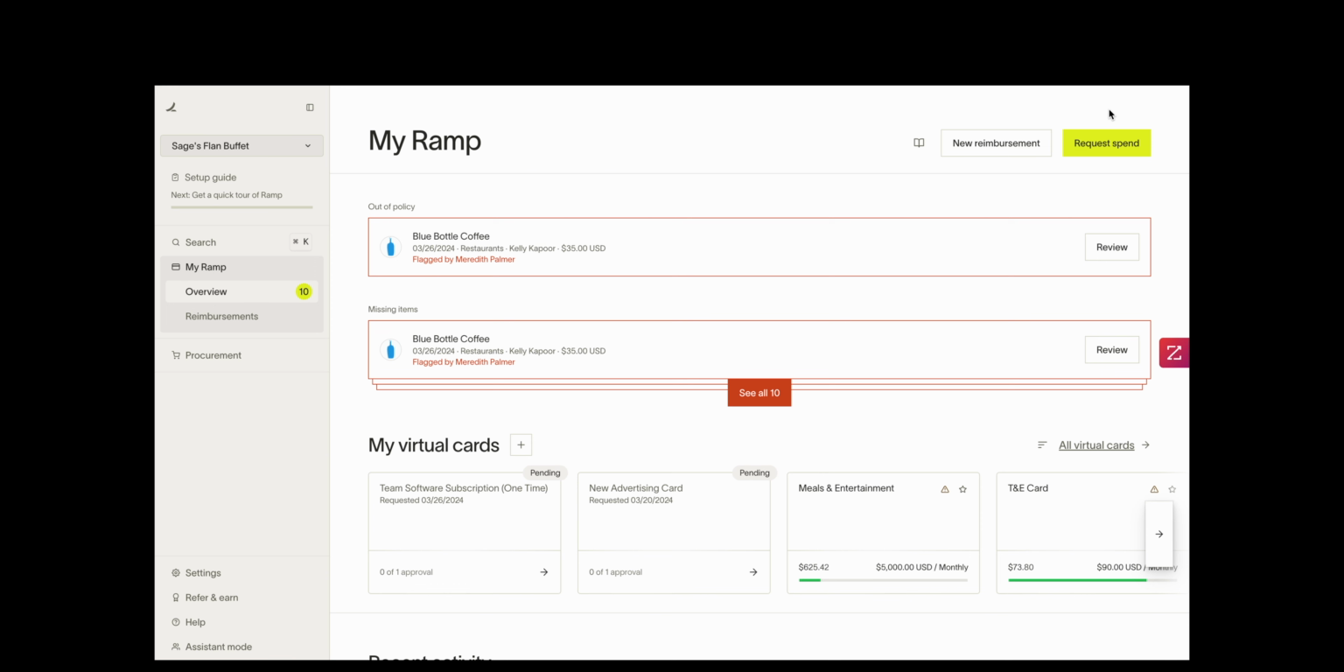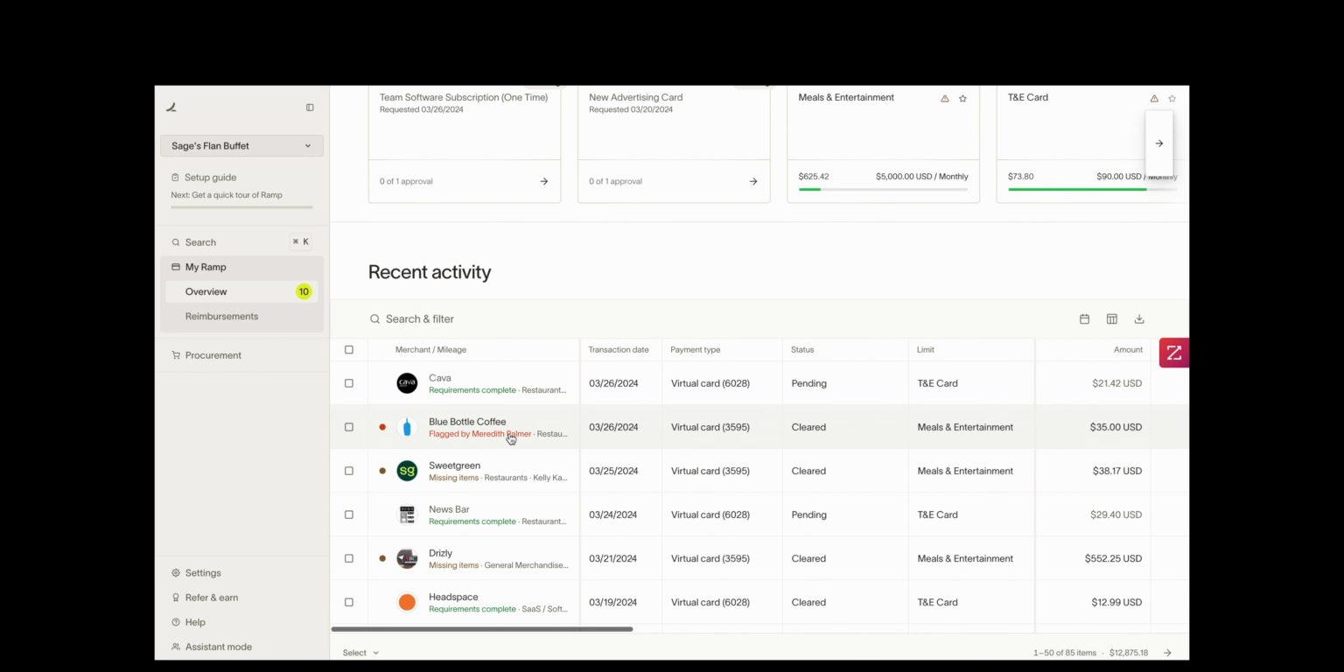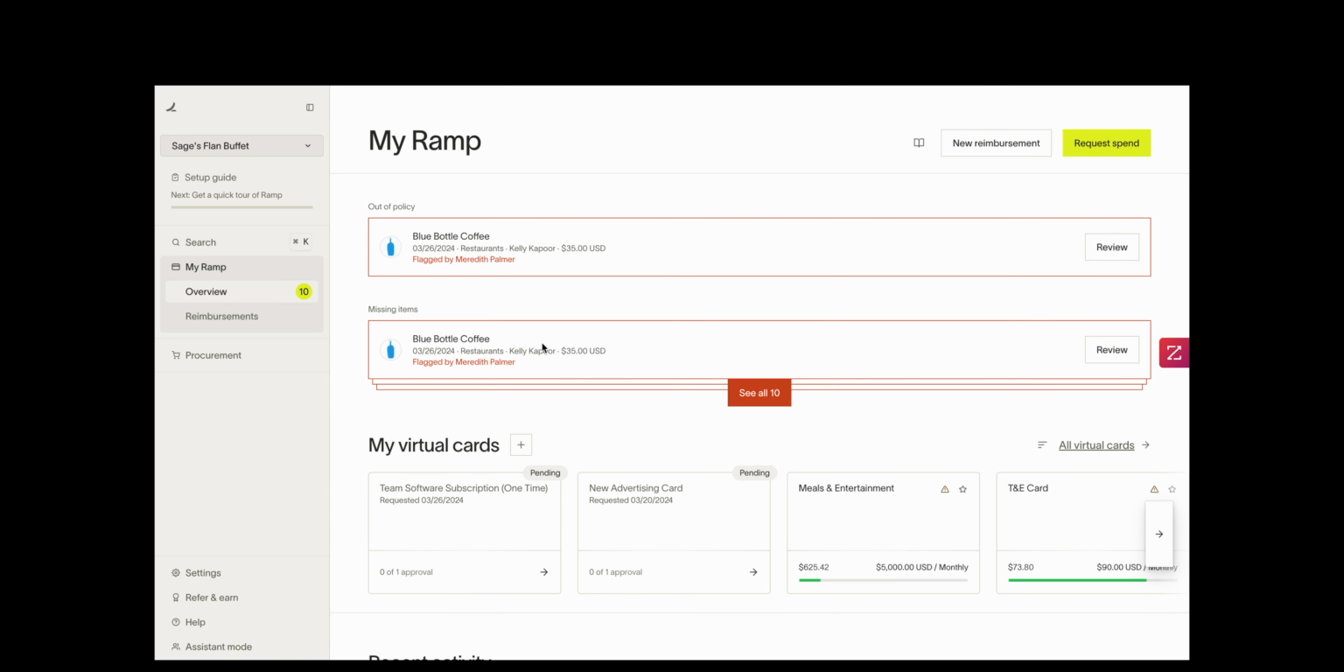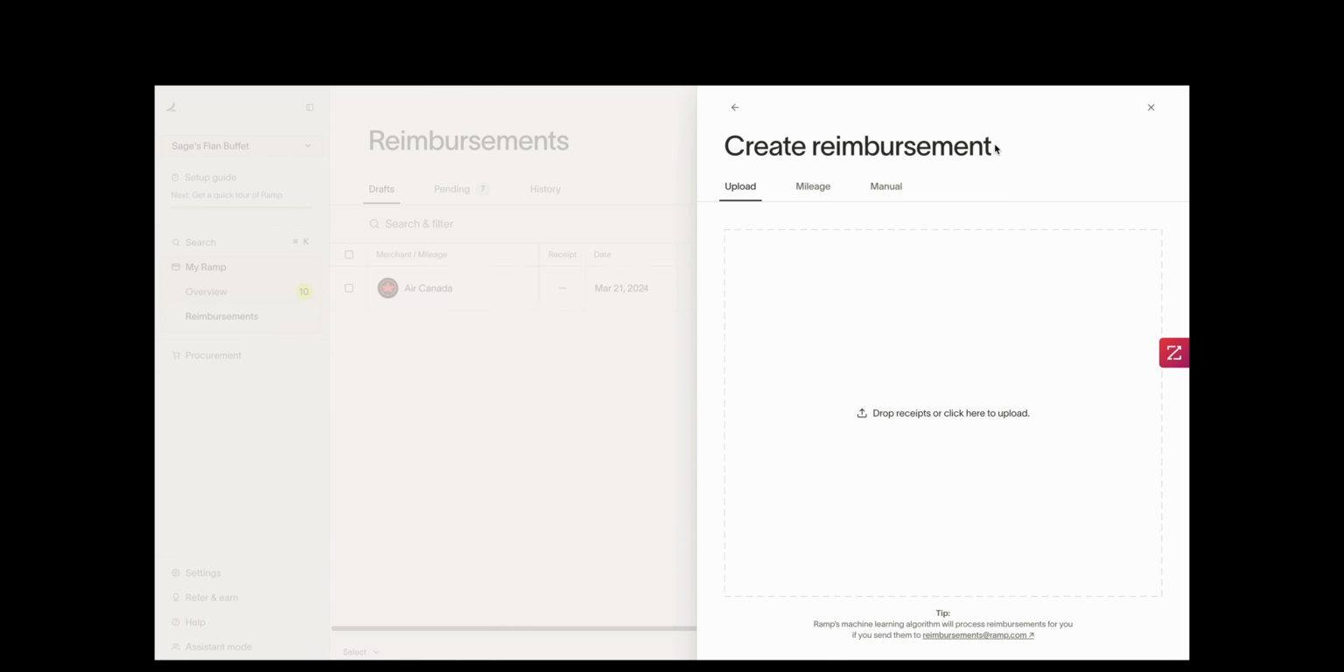Now that we're back in Ramp, we've gone through requesting spend, asking for a card limit increase, coding your transactions, and quickly calling out what items you're missing and any items that are out of policy for you to review. I'd like to also show you reimbursements within Ramp. We can click on New Reimbursement. And just like on the credit card side, where you have receipts@ramp.com to forward your invoices and receipts.